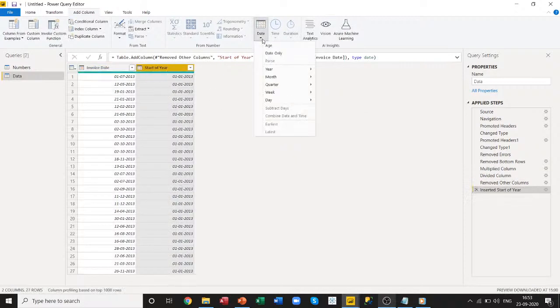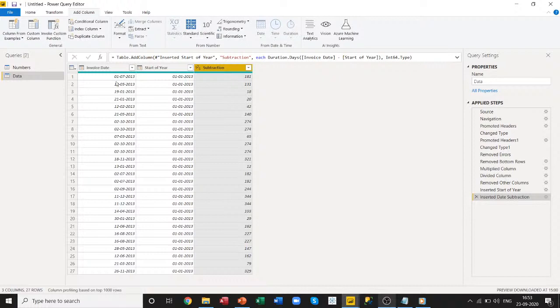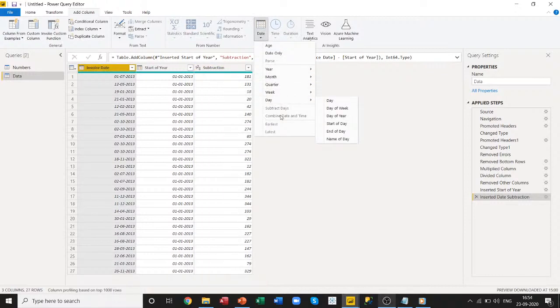Now I can again go over here and I can select two columns, and from this date option I've got subtract days. Now if I click on the subtract days option, the start of the year will be subtracted from the present date and we'll get these values over here. So this is the difference in terms of days. So this particular date column has been subtracted from the start of year column. And again, if I select this date option, I can get more options over here.